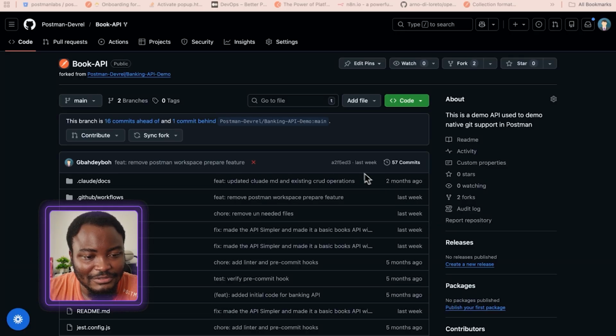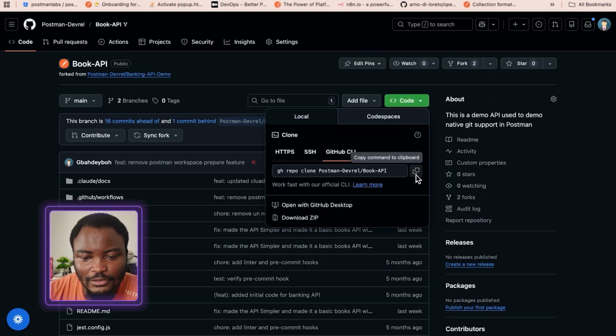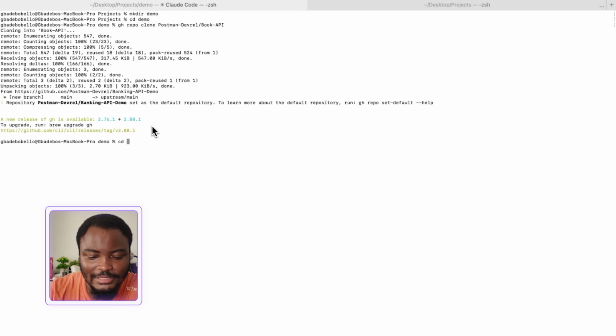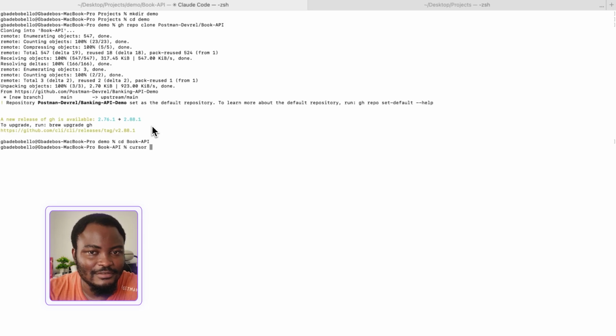I have this Git repository that I've created here. And the first thing that I'm going to do is clone this repository. So I'm going to spin up my terminal. Then I navigate to code, copy the code to clone this repository, and clone this locally. Once I have this cloned, I could navigate to that folder and open it in a text editor. In this case, I am opening it in Cursor.